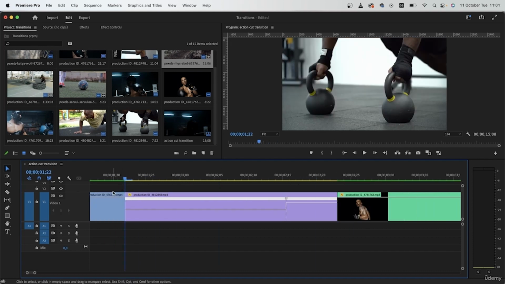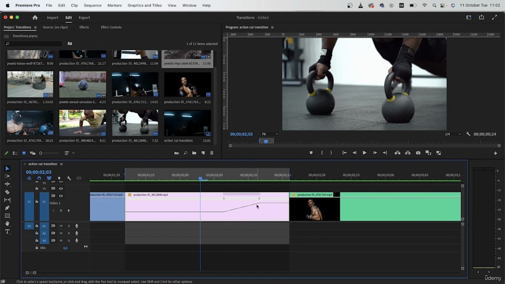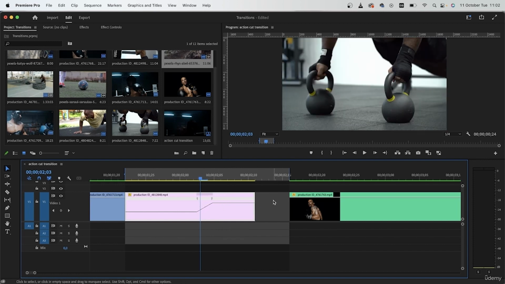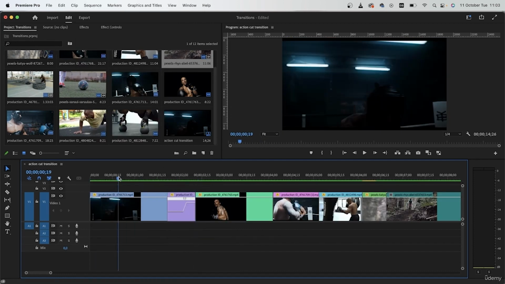If you want to see a preview, set your in and out points with I and O on your keyboard, then hit enter. So I did something like this. And if you open up the keyframe, you can kind of stretch this transition and get something like this. So this is how we can speed ramp, and it will just give us a better result.